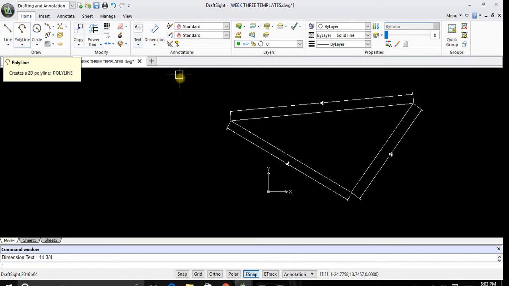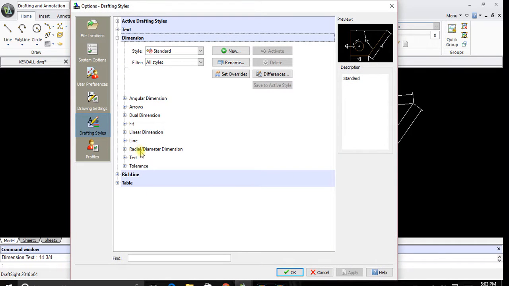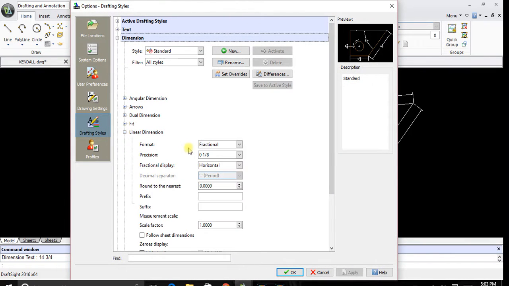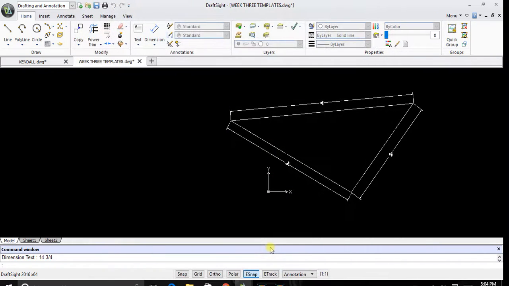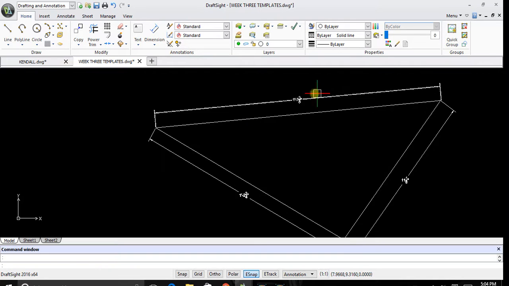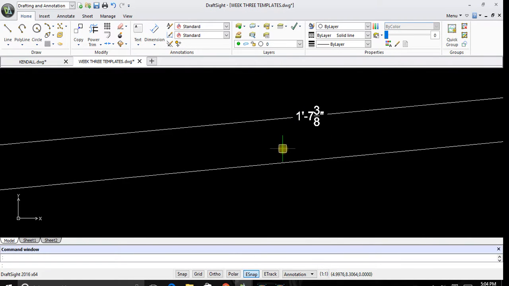Now let's go back and change that dimensioning style. Remember how we had it set on fractional? I'm going to go ahead and switch to architectural. Remember, click apply, and then OK. See the difference? Now, instead of 19 3/8, it's showing 1 foot 7 3/8.